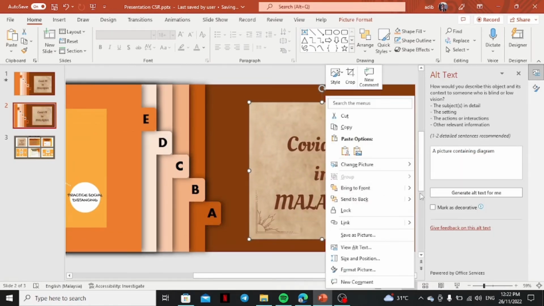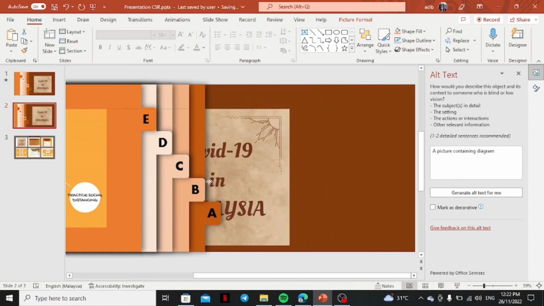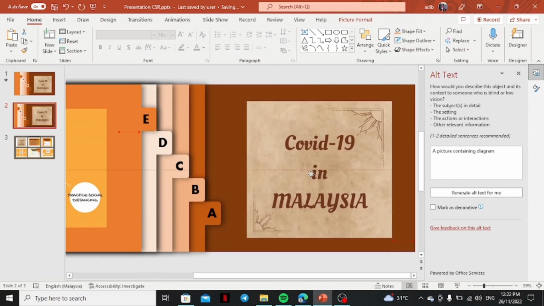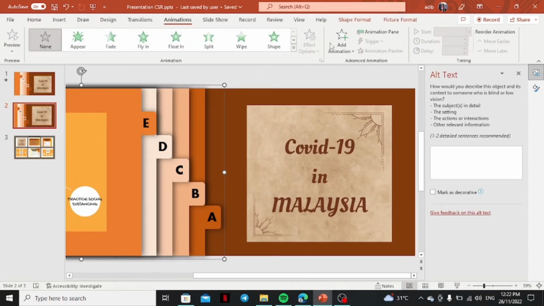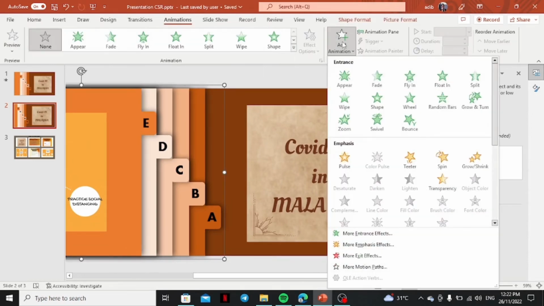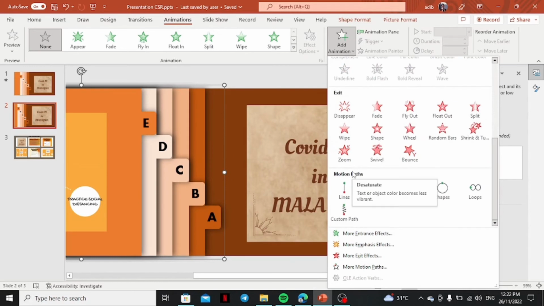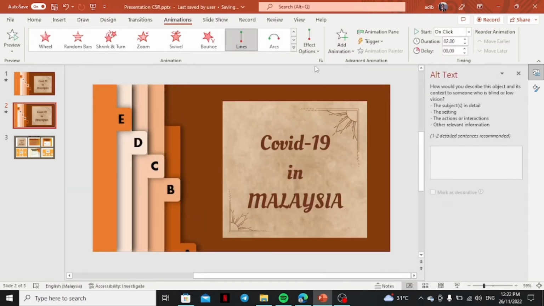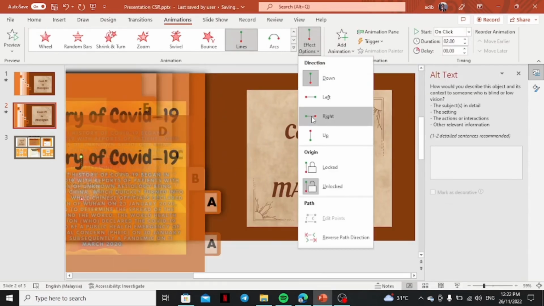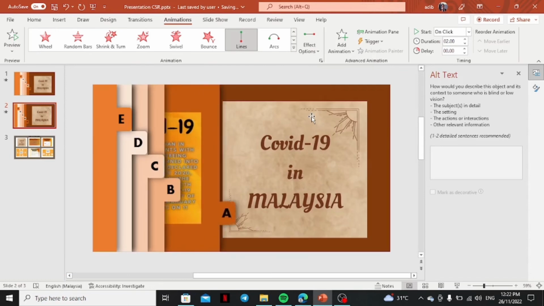Finally, we've reached the final steps in this tutorial. We're going to learn how to add animation to the shapes or icons. Firstly, select the A-labeled rectangle, then go to Animation. Then press Add Animation in the Advanced Animation section. Scroll down until you find Motion Paths, then select Lines. Then press the Effect option and select Right as the direction of the path.